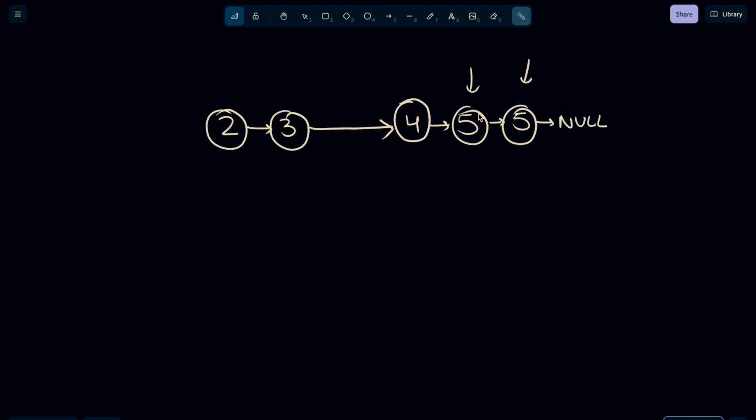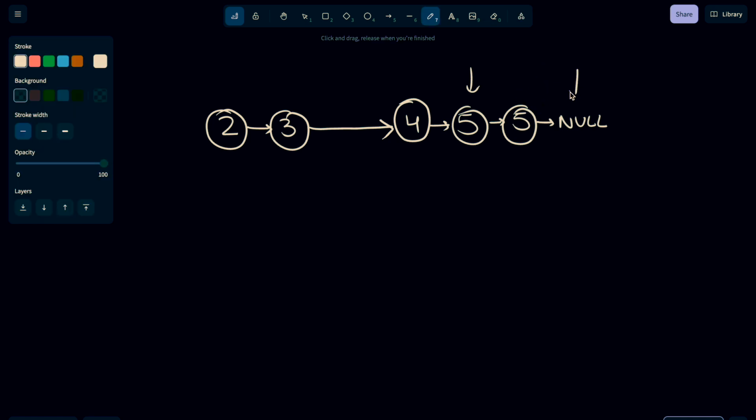As soon as I find that this pointer has a duplicate just next to it, I'm going to assign this pointer's next to the next of where I found the duplicate. Like right now I found a duplicate here, right? So I'm simply going to move this pointer ahead here, and I can simply attach this to this.